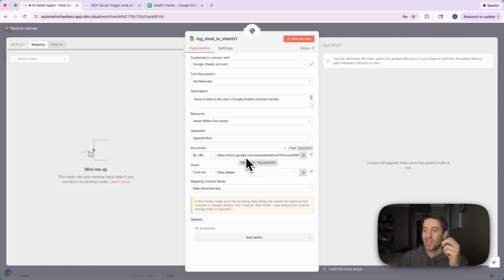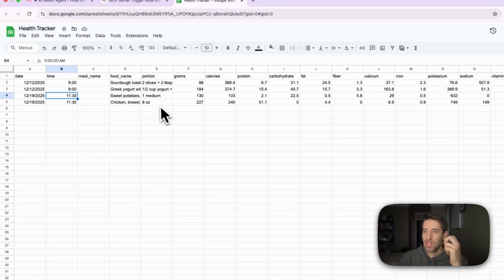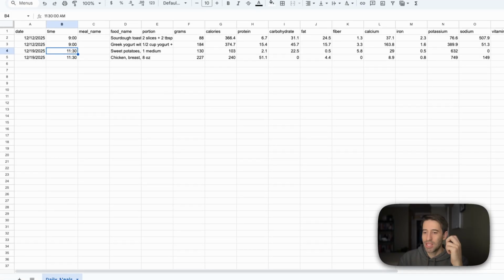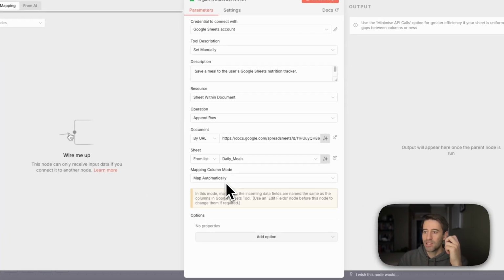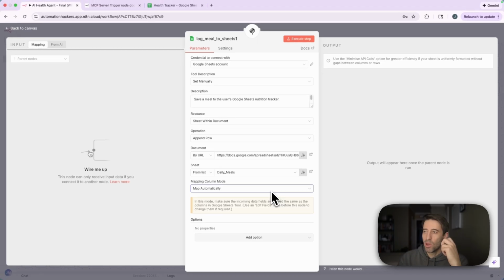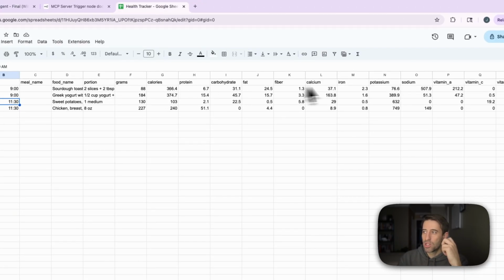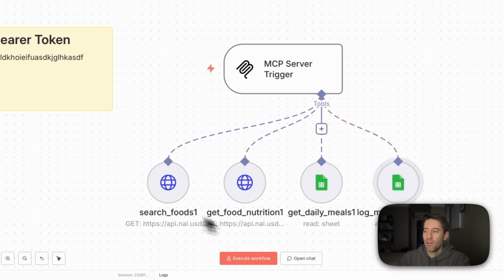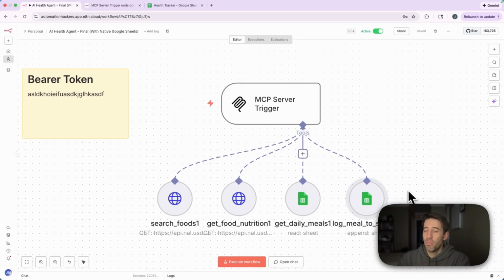We got to specify the document that we're interested in, which is this one. And we got to say from the list, daily meals, we got to say that this is the actual sheet that we want to append a row to. So there are a lot of settings that we have to make sure are input correctly. We're going to map the columns automatically because we're setting this up very carefully. Claude is going to know which columns this sheet has. And again, these tools are pretty much binary. They either work or they don't. They're pretty finicky, but the good news is once you get these set up correctly, they will run and they will be very, very reliable.